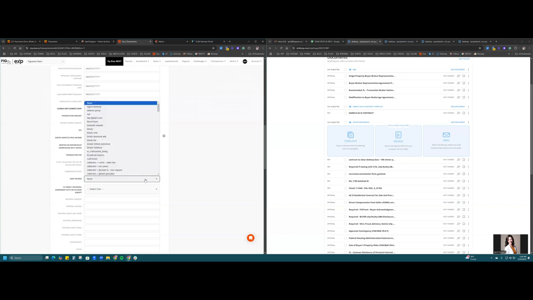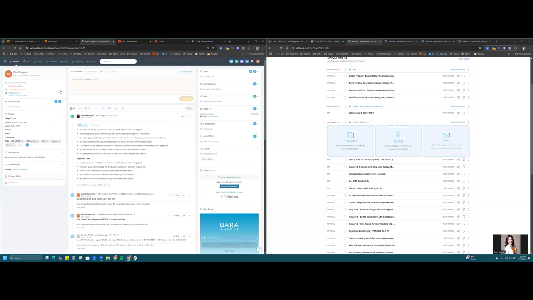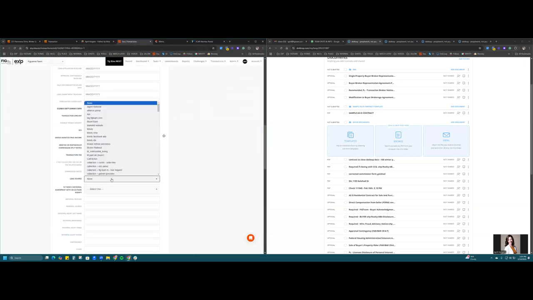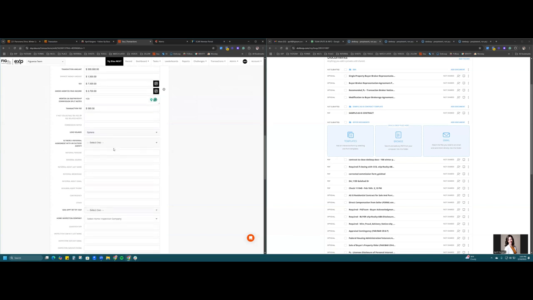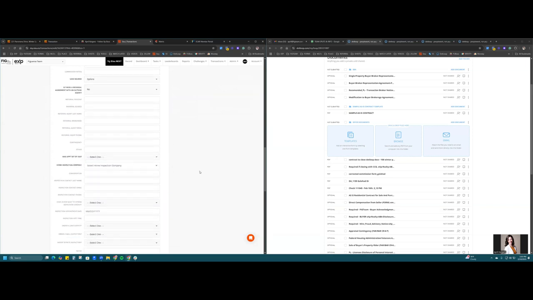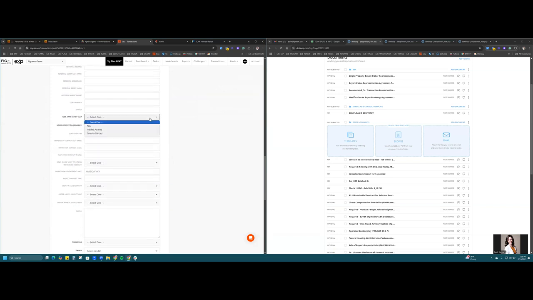The lead source is what you're going to find attached to that lead in Follow-Up Boss. So for me, my lead source in Follow-Up Boss is Sphere for Karen. So we are going to choose Sphere. There's no referral agreement with an outside agent, so we will select no. This appointment was not set up by an ISA, so we choose NA.